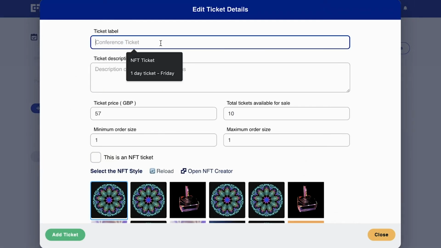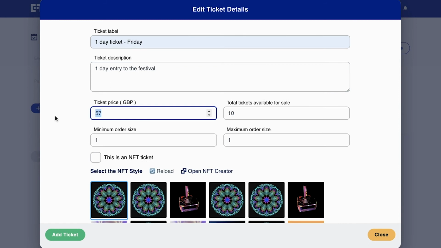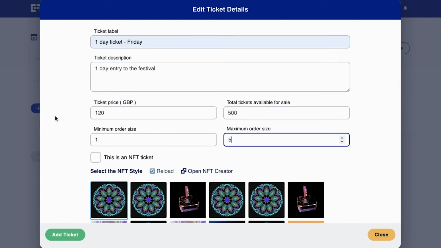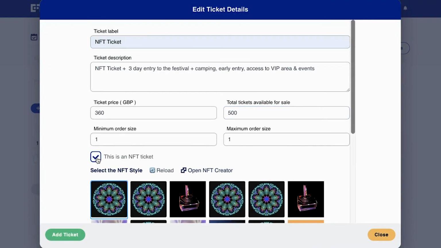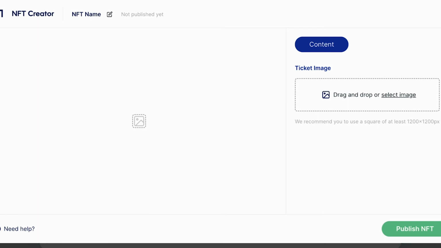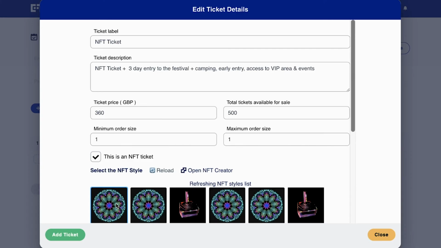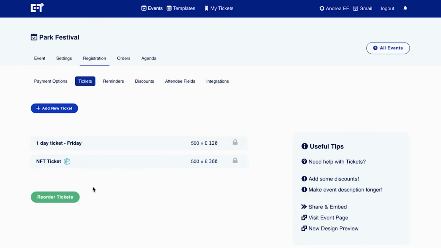You have to give it a name, description, ticket price, and number of available tickets. In case you want your ticket to be NFT, just tick "This is an NFT ticket" and open NFT Creator. Upload or drag and drop the image and publish NFT. Select the style and add the ticket.